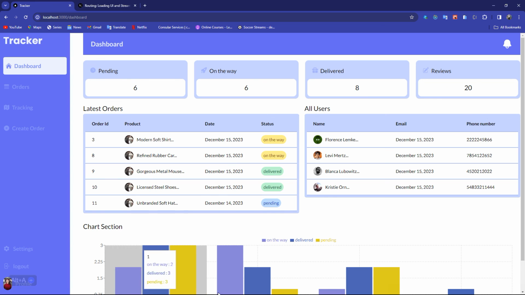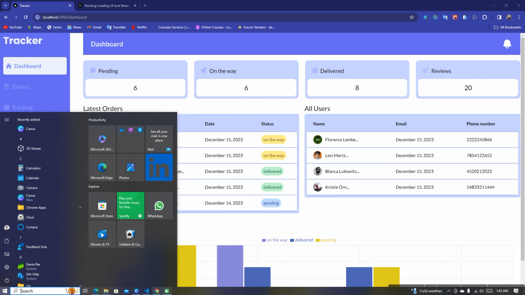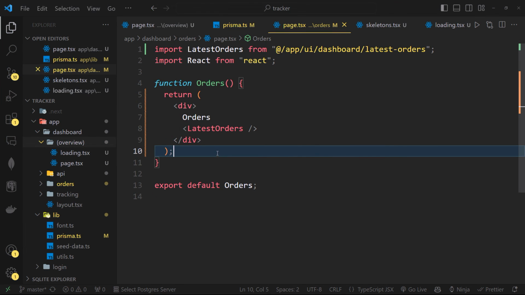Okay, with this, I think now you understand loading, the use of that loading.tsx file. Now let us also check the other one, the Suspense API. Let's check the Suspense component, I mean to say. So let's go back here. Now that you know loading.tsx, let's look at Suspense.